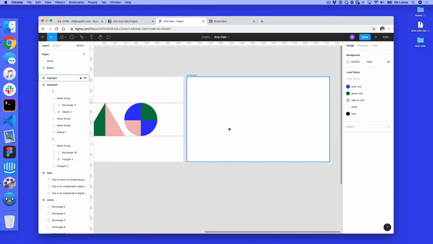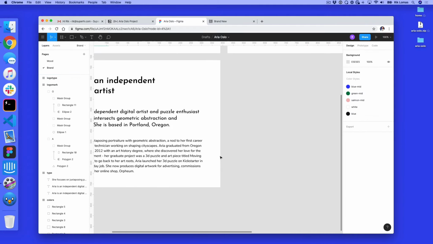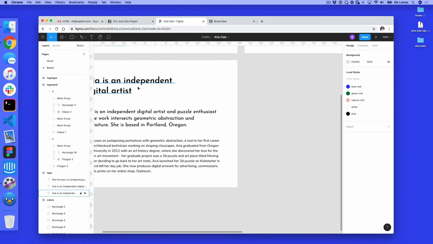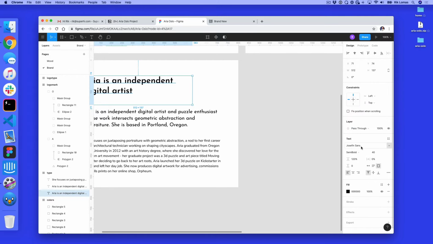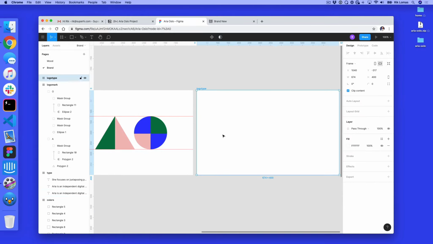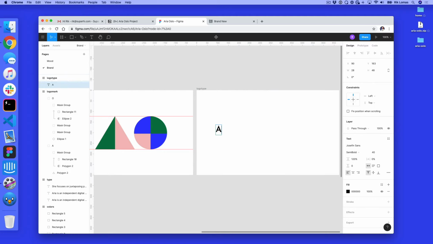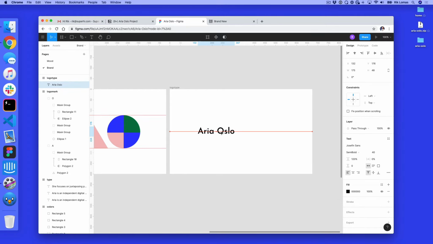So in here, it's going to look kind of the same. I'm going to use the same kind of typeface as what we have here. The typeface that I'm using is Josefin Sans. So in here, I'm just going to quickly type in Aria. Oops, if I spell the name correctly. Oslo. And again, what I can do is fill this in a certain color, give it a certain size. Maybe I want to make this a little bit bigger.